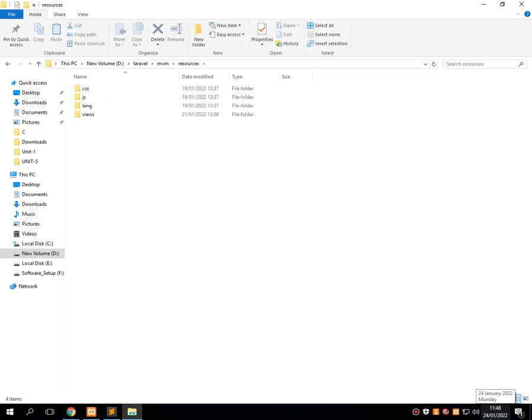Then the next comes resources. This is very important. In resources, you will find the second section of MVC, that is view. That means in resources, we can create our Laravel view. So in resources, you can see subfolders like CSS for cascading style sheets, JS for JavaScript, various language support, and the last one is view. Whatever view we would like to create in Laravel should reside in this particular folder.